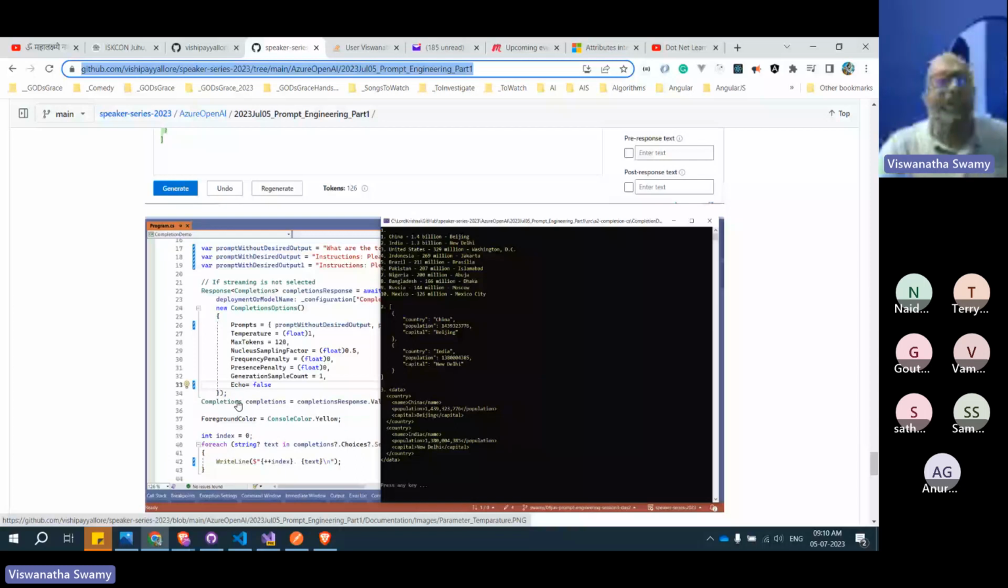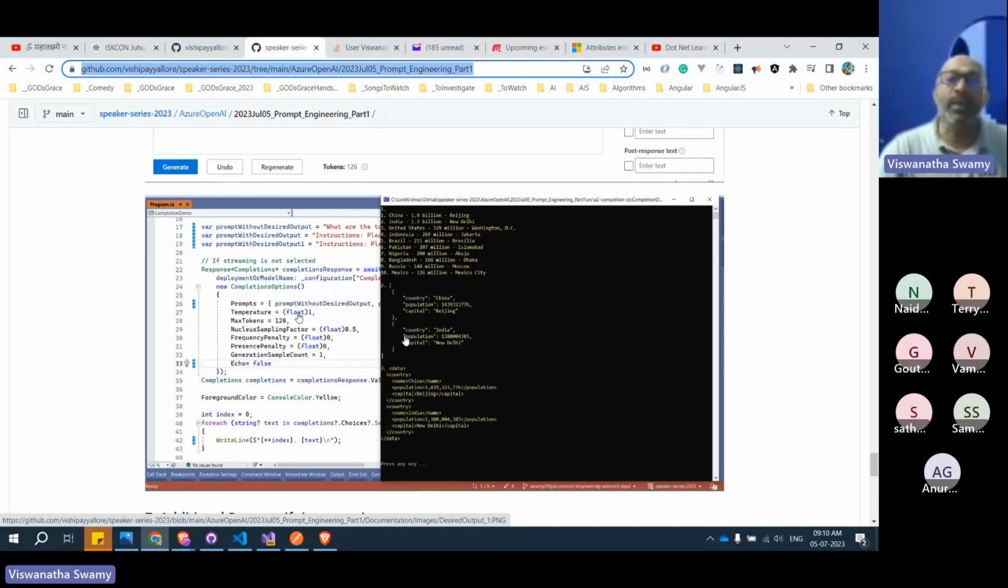It's as simple as that. See this here, one simple example. I just sent it a prompt saying, give me the top 10 countries with their population count and the capital city. It gave it in this manner. So what will I do with this? And what is the use of learning prompt engineering to create projects?